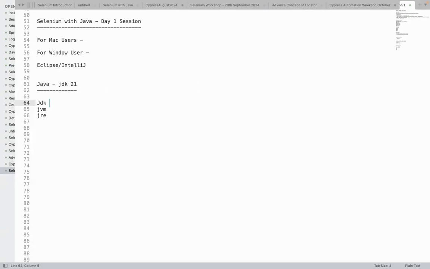So JDK stands for Java Development Kit. Let me write in full in caps, guys. JRE. Okay. JVM stands for Java Virtual Machine. Java Virtual Machine. Okay. JRE stands for Java Runtime Environment. Java Runtime Environment. Okay.